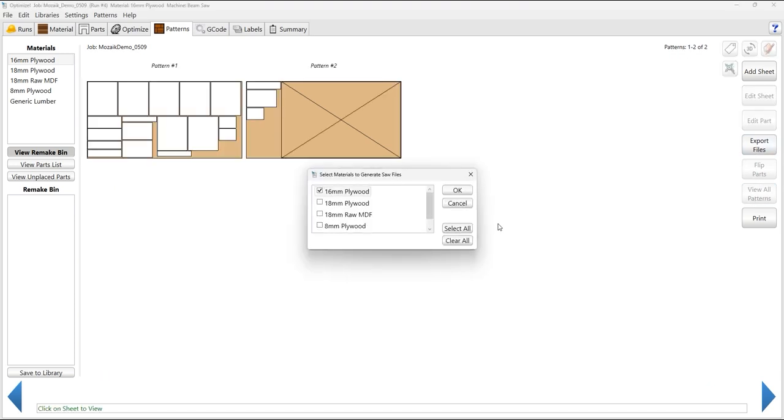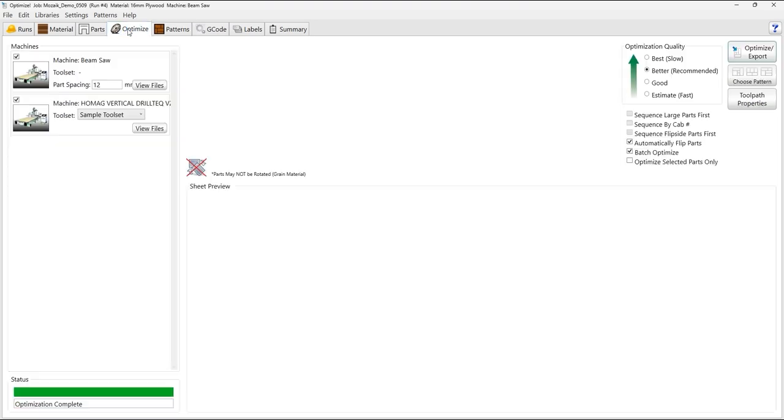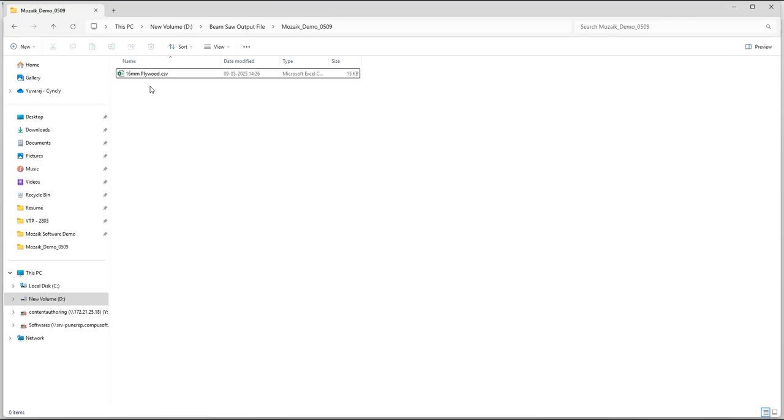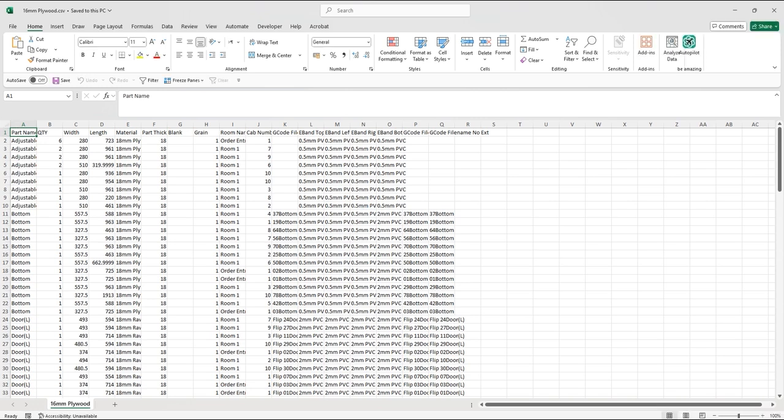I also want to export all the information into the CSV format because I'm using a beam saw. So I just select all the material and say export file. If I click the Optimize tab again and say view files, you can find the 16 mil file here along with all the information about my parts, about my edging and everything.